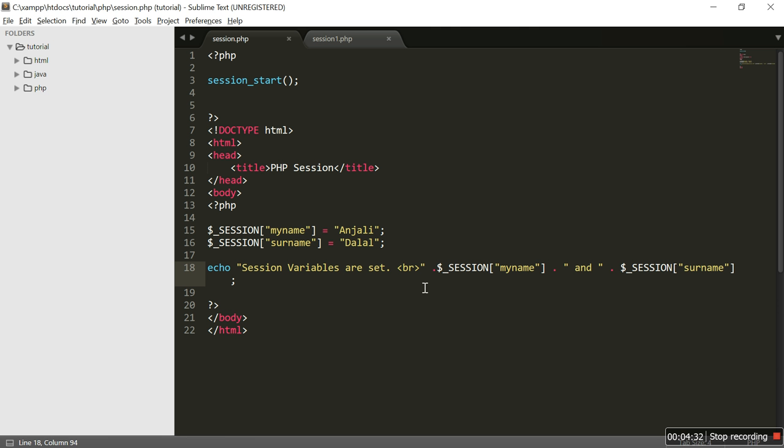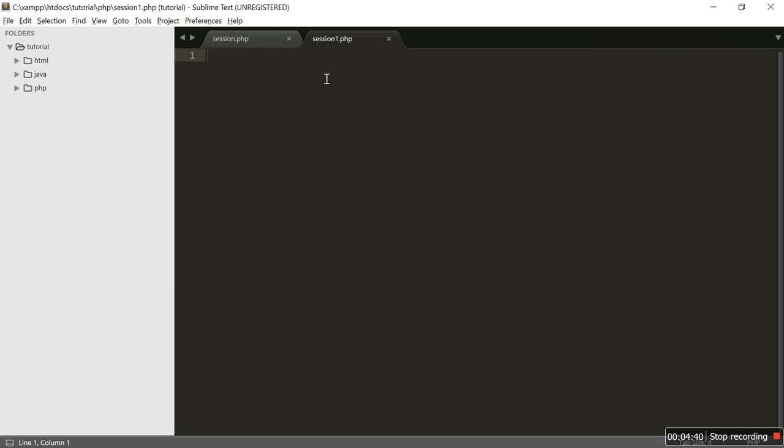Now let's create another page. In that we will access the session information that we set on this page. So I already saved my program as session1.php. Now first you need to notice one thing, which is that session variables are not passed individually to each new page. Instead, they are retrieved from the session we open at the beginning of each page.